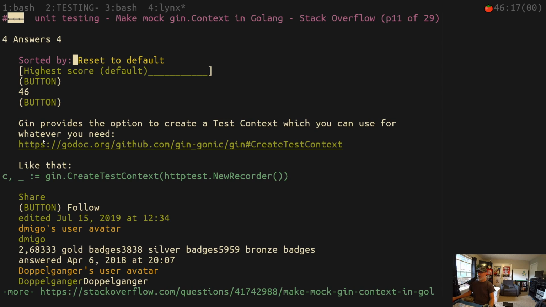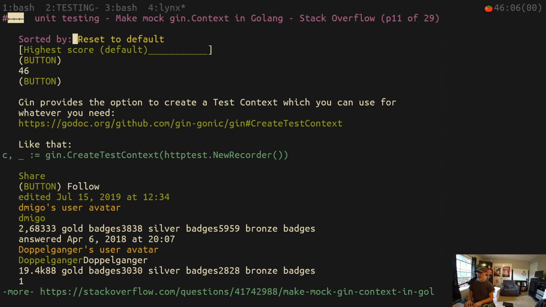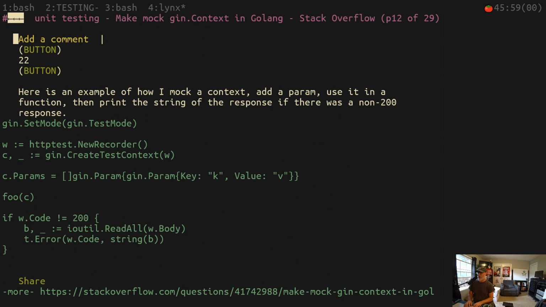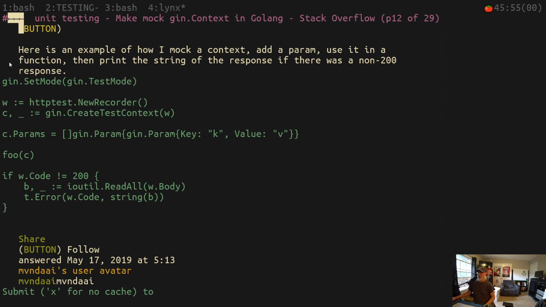Gin provides the option to create a test context, which you can use for whatever you need. CreateTestContext is with httptest.NewRecorder. Oh, this is so cool. And yeah, here's an example of how I mock the context using your recorder. This is what I was looking for. Okay, so you have to set Gin to test mode, that you do have to do. And then you do http NewRecorder and you pass it in. And then you set the parameters on Gin just like you would. In this case, you're setting the parameters as if that was the query string. And then you run it. And when you pass in the context, it does all the pulling and everything. Yeah, I wrote something like this already, now that I'm remembering how to test this. So let's do that.